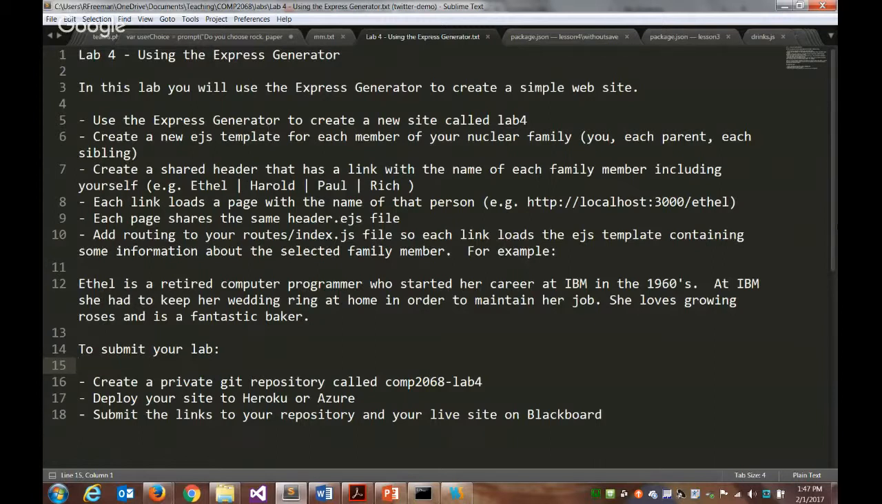You're going to make a header that's shared, and each link will be the name of someone in your family. And then you're going to create a separate EJS file. When I click on the name of that person, you just need to write a sentence or two about that person. What they do, what their job is, where they live, what their favorite hobby is. You don't need to create different controllers. You can map all of the different URLs right in index.js.